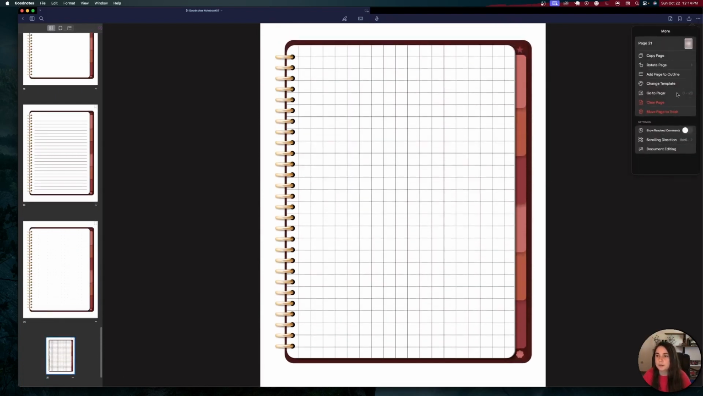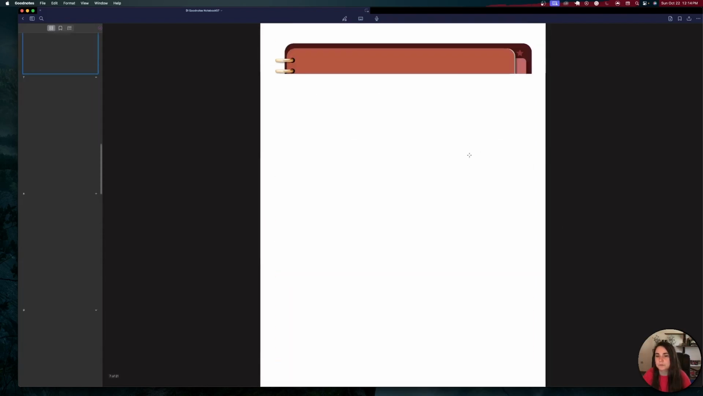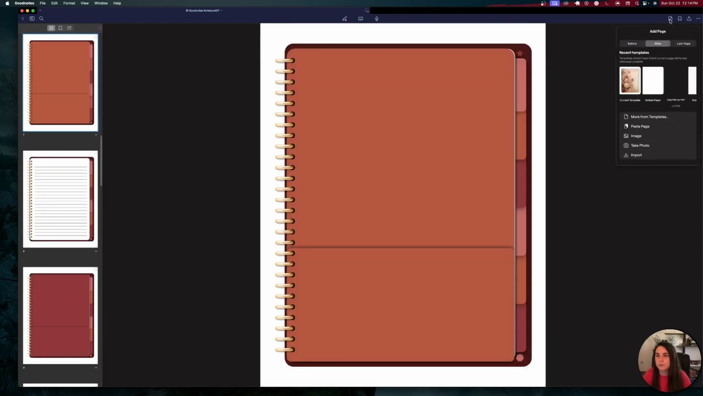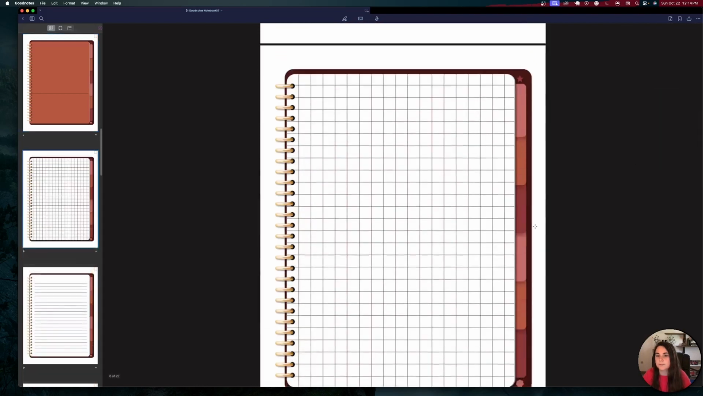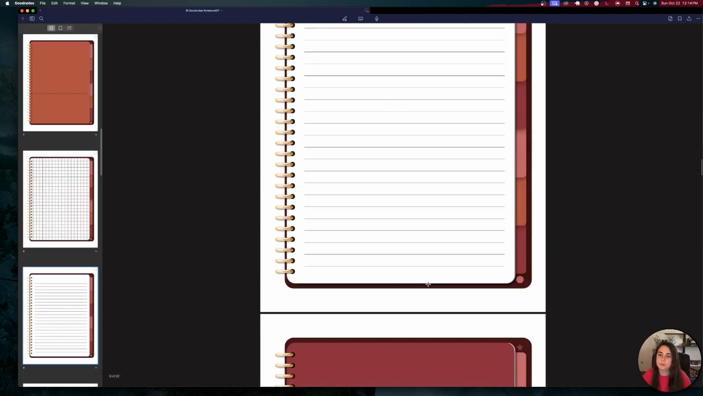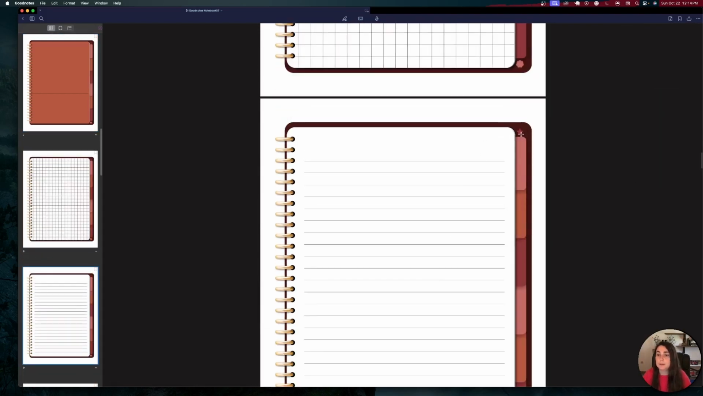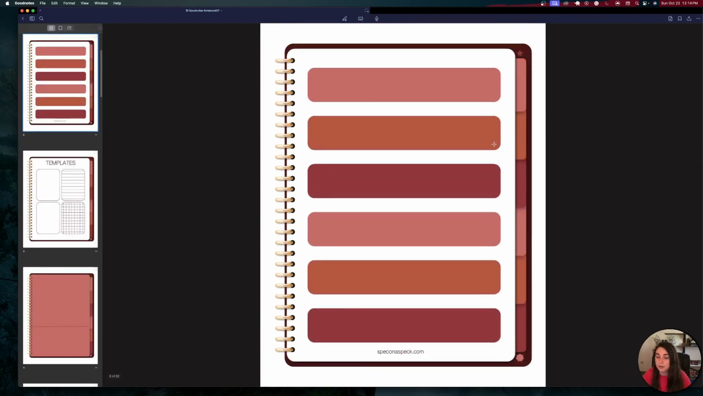So I could go here, copy page, and then if say here in this section, I wanted to paste that in. Now I have this one and this one in between. And you can make these as long as you want, and then just keep everything organized here. You can always start fresh. You can always upload another one of these, so you can have like multiple of these notebooks in your Goodnotes and use them for different things.